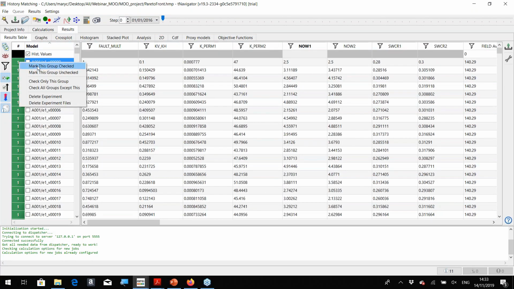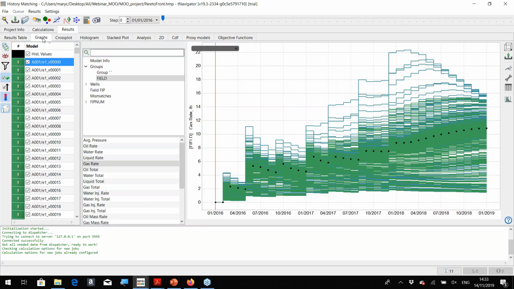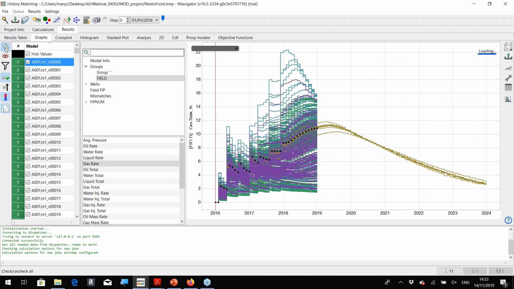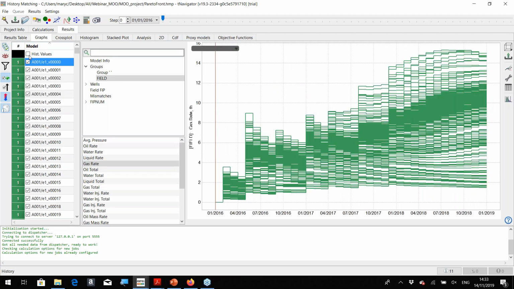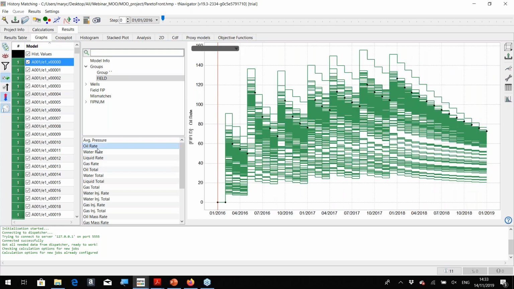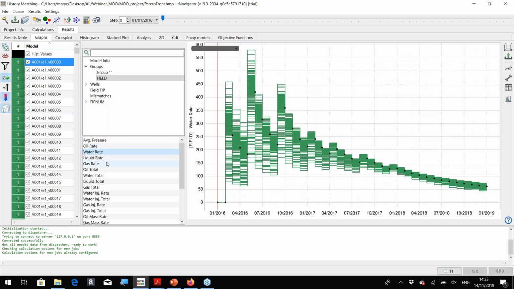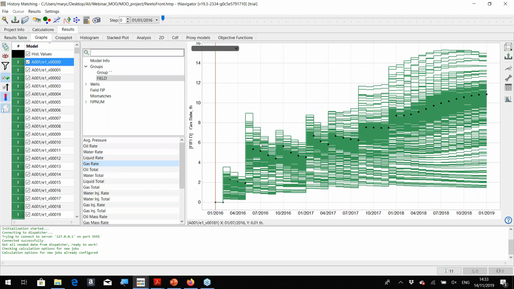I'm going to select my particle swarm multi-objective optimization run to start with. I'm going to look at the graphs. So once again, just checking that it's only one experiment at a time. And you can see that if we're going to switch between different rates, oil rate, water rate, gas rate, our historical data with black dots are within or covered by the range of our solutions. So we're definitely getting quite a few models that are matched for our rates.